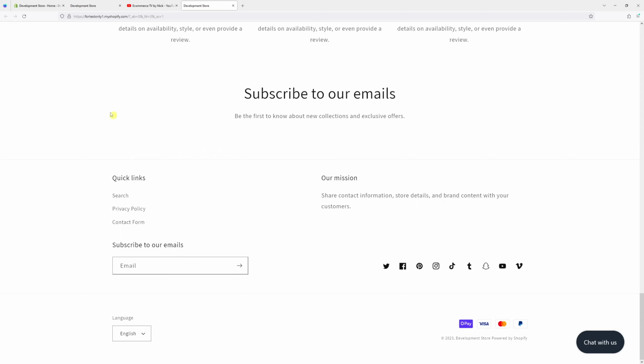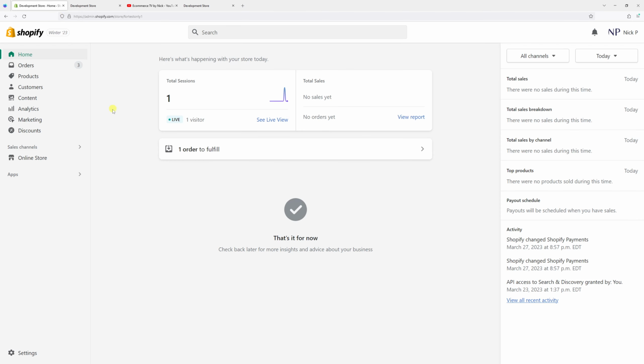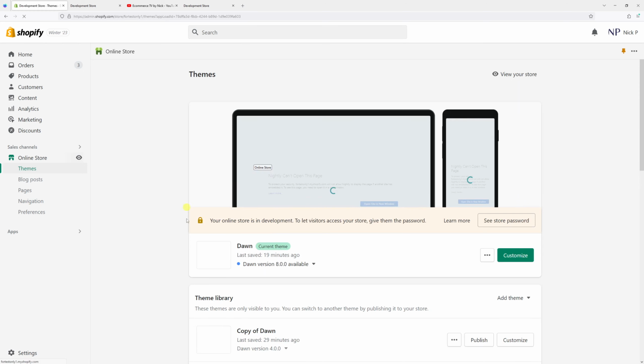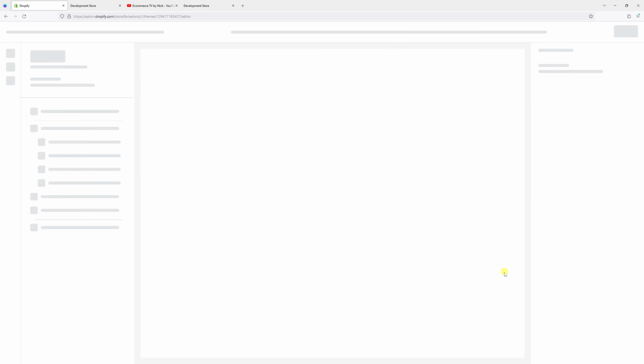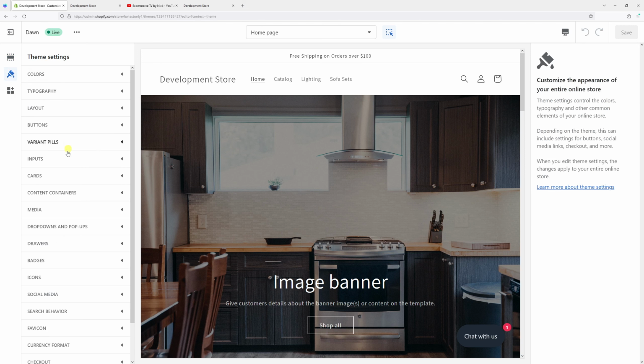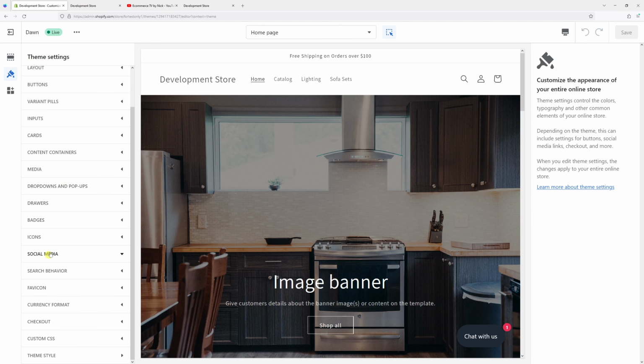So to proceed with the change, simply log in to your Shopify account and then click on Online Store. Then look for the Dawn theme and select Customize. Once the editor loads, on the left, look for the theme settings. It looks like a paintbrush icon. And within the theme settings, select social media.